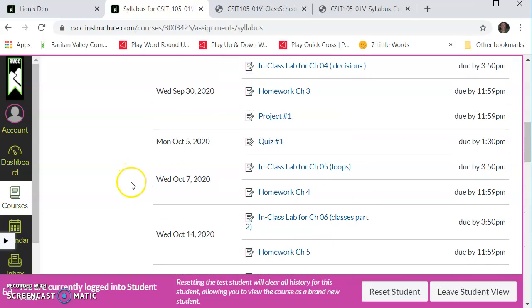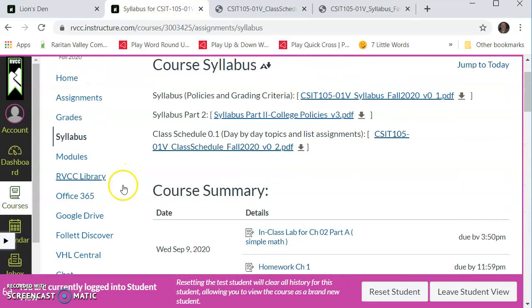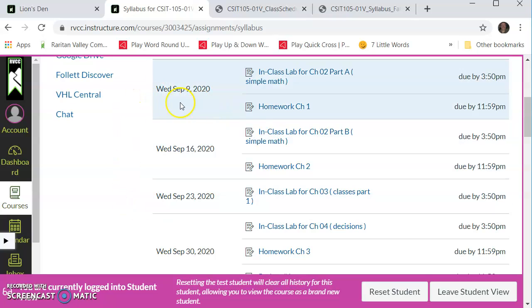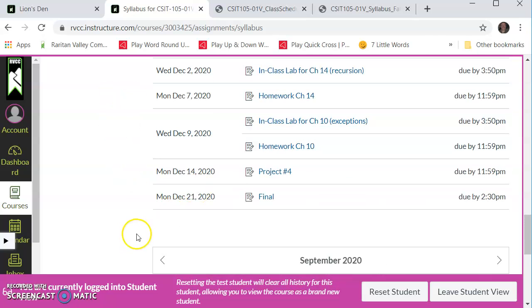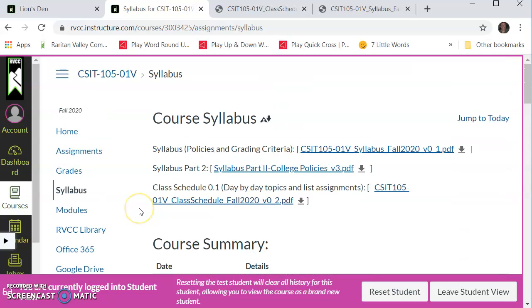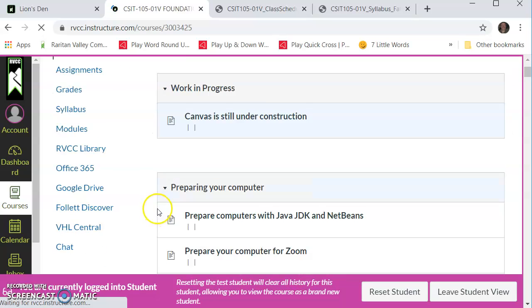As the semester progresses, what we'll actually see is the weeks that pass will sort of gray out. And by the time we get to the end of the semester, everything else is going to be grayed out. So there are two ways of looking for an assignment. If you're going to submit an assignment or work on an assignment, one, you can look at it from the modules. The other, you can look at it from the syllabus. And it's really a personal preference as to which way you look.